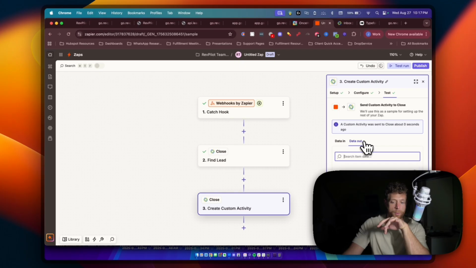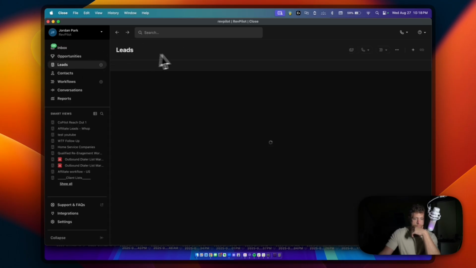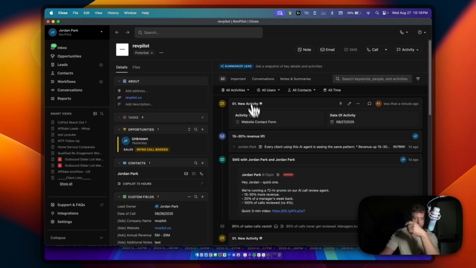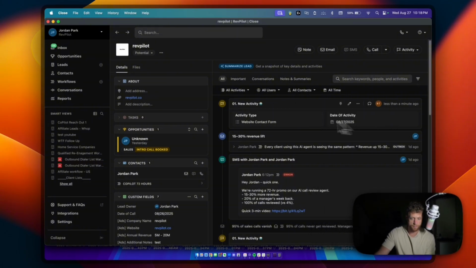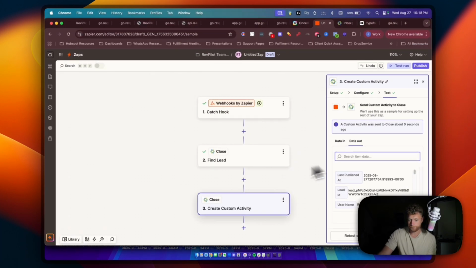And this is where the beauty happens, okay? Since it already found the lead, it didn't really update anything. But if we come into leads, we're going to see a lead bubble up to the top. It's a RevPilot lead. What do you know? And there is our new activity, less than 1 minute ago. You can see that it actually filled out the date of activity based on today. So for those that didn't believe me, it works. And then we have the activity type. So we're all good to go there.